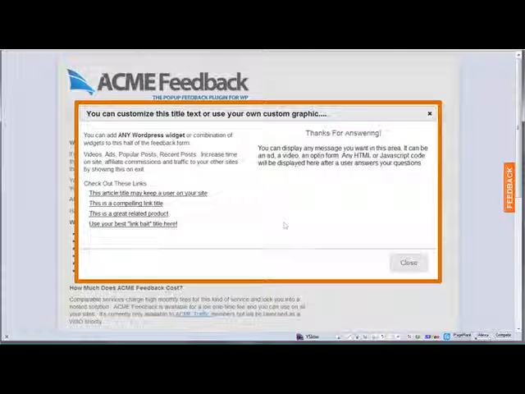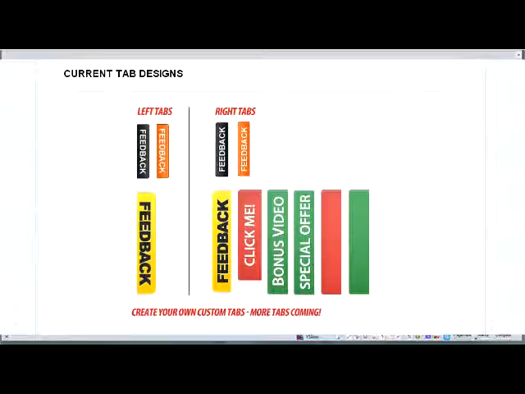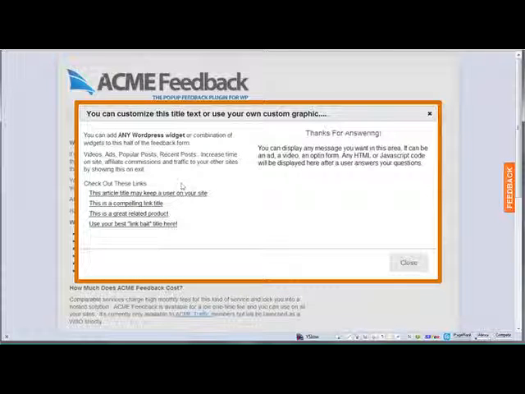Now, this whole section here is fully customizable. You can change the border color and width. You can change the header. You can upload your own custom header graphic as well. The features are pretty much endless because you get to control what you want to put in here.